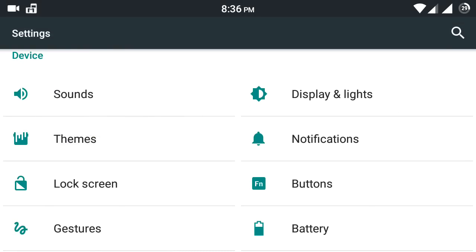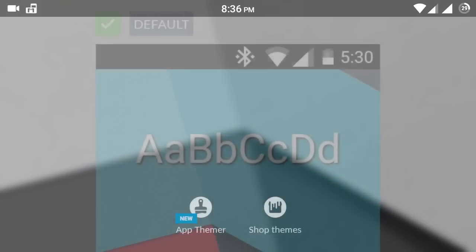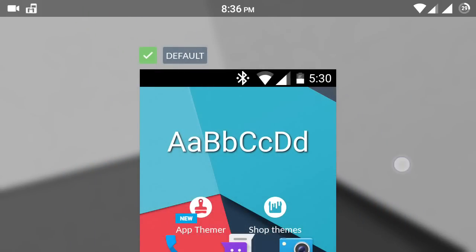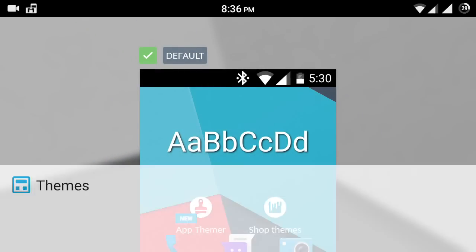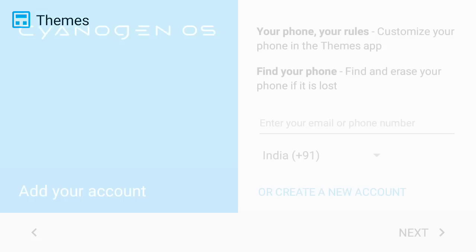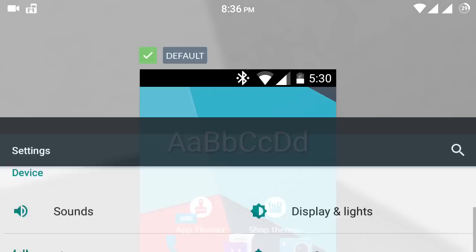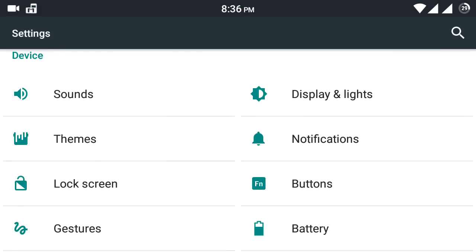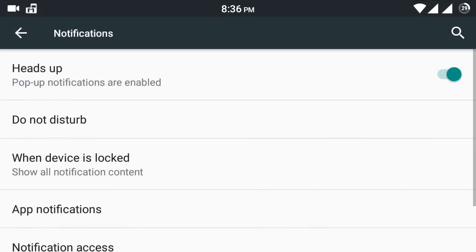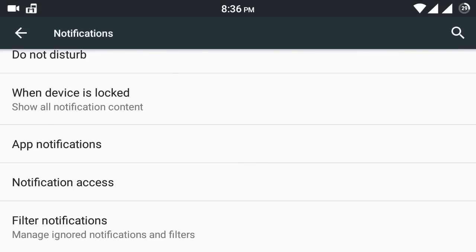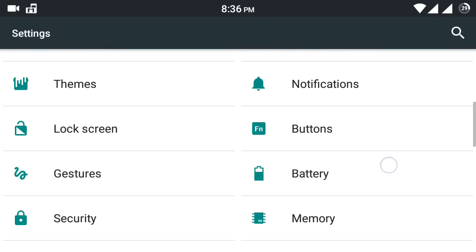I have the CM apps, so I get the default themes chooser app. As you can see, I haven't installed any actually. I can go to shop themes and even buy themes. Even the CyanogenMod account is supported. That's because of the CM app specifically made for Marshmallow. You can browse through the forums for that. Now it has all the notification access. Marshmallow gives you more notification access, I would like to say.